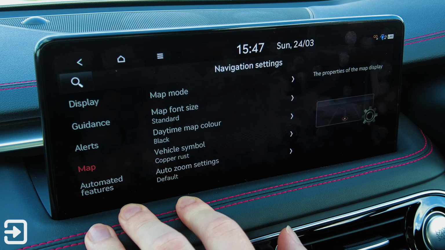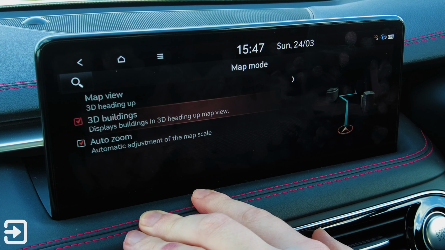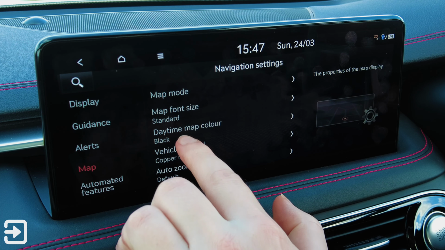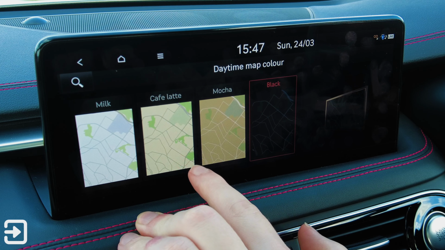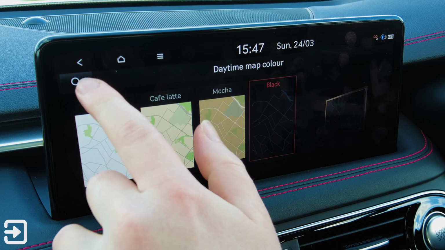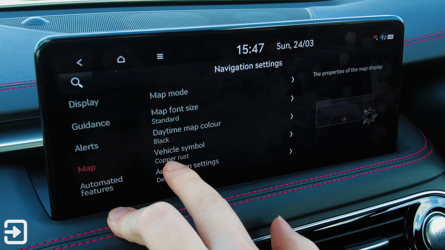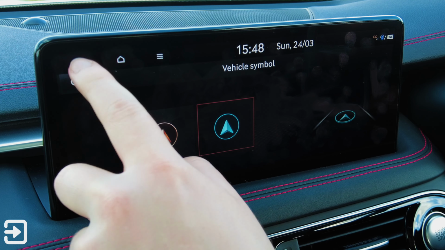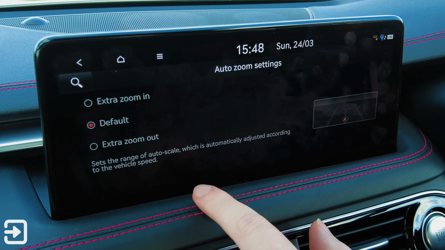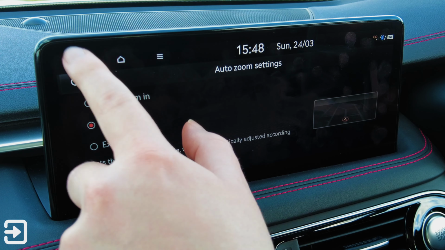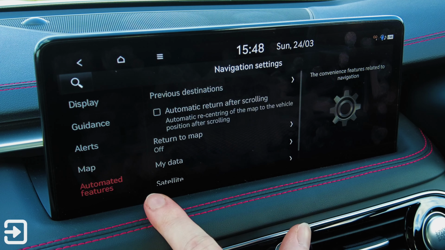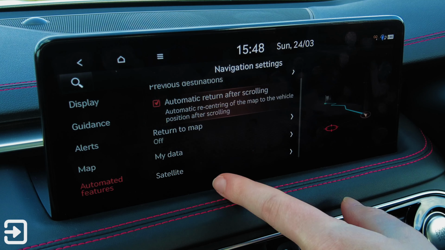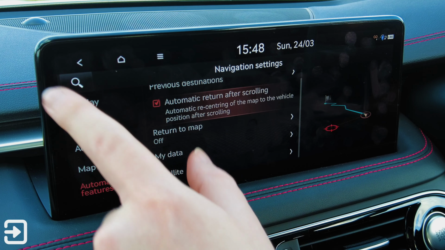Map settings, so you've got map mode, 3D headings, 3D buildings, automatic zooms. Daytime map colour, you've got black, cafe latte or mocha or milk for the colours of the map. You've got vehicle symbol, copper, rust or the blue. Auto zoom settings, default, extra zoomed in or extra zoomed out. You've got automated features, previous destinations, automatic return after scrolling, turn that on. You've got return to map, my data and also the satellite.